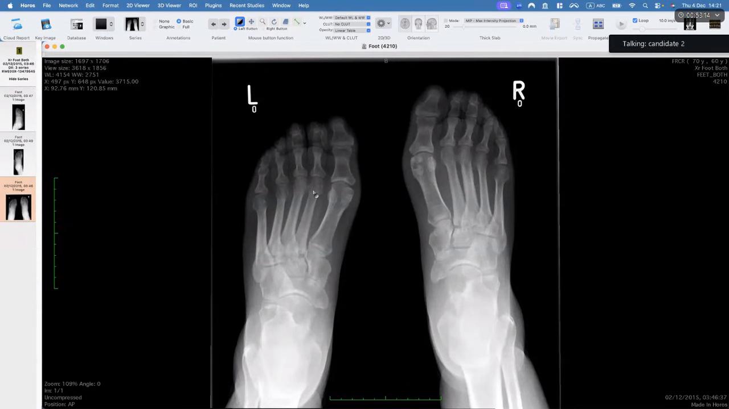So, considering these findings, I would like to know the age of the patient. 60 years old.